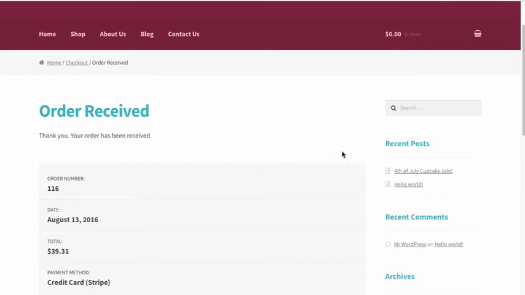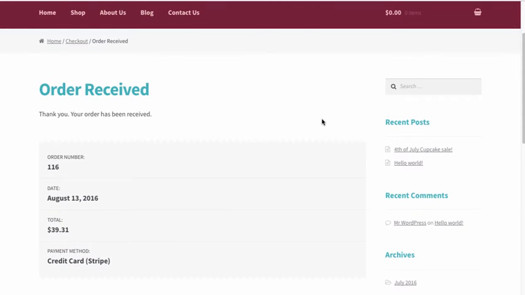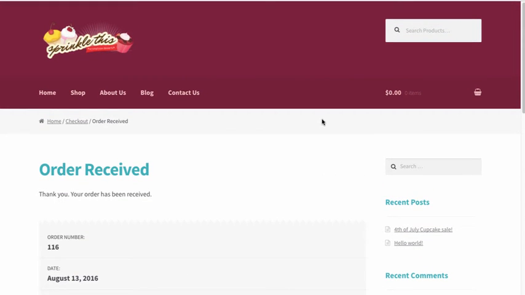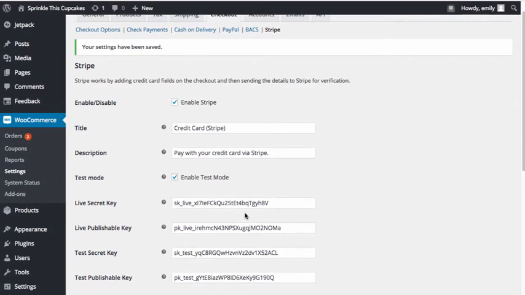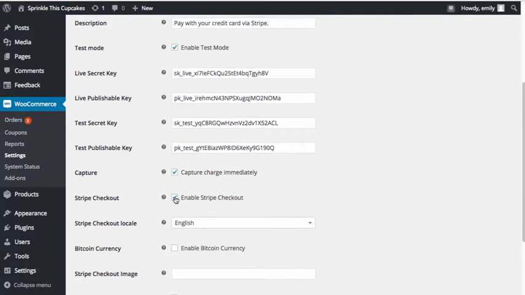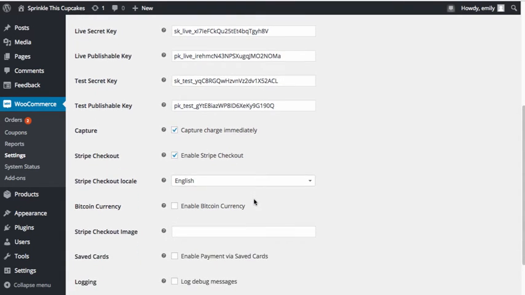Now, you can see that the process is very similar. It just depends if you want a modal window to open in the area where you're collecting information from your customer. I kind of prefer that because I think that the interface is a little cleaner, but that is up to personal preference. Either way, all you have to do if you want to incorporate that is to check Enable Stripe Checkout. If this is unchecked, you don't get the modal window experience.